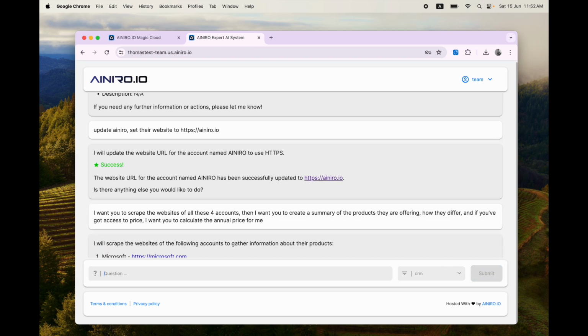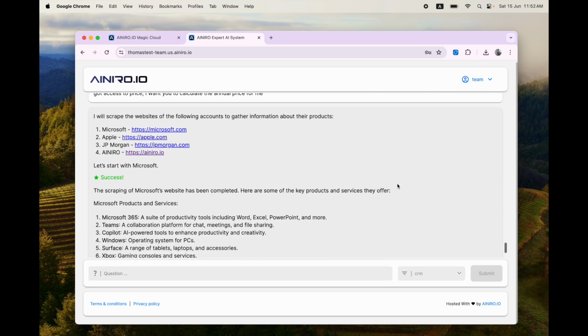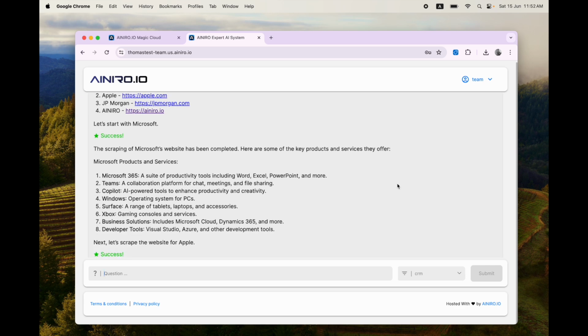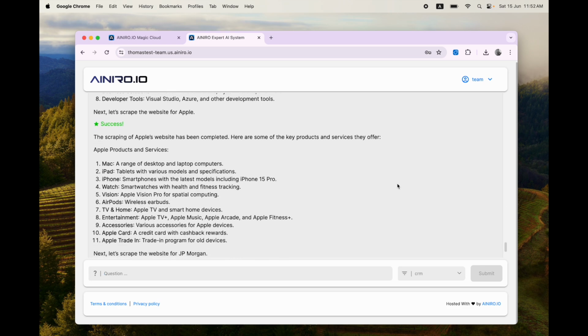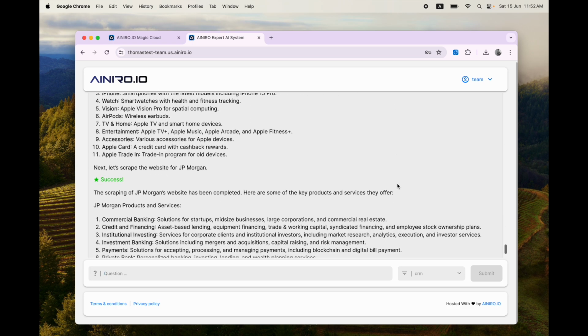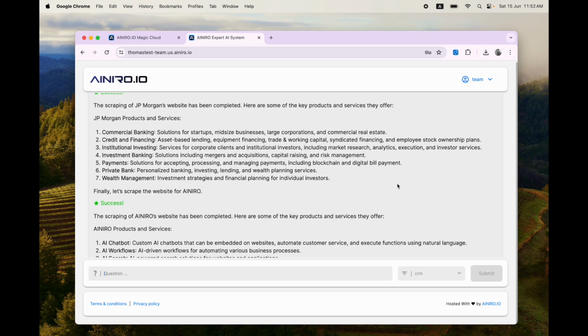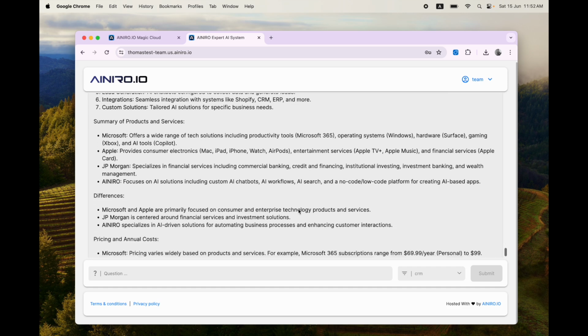Now what it's going to do is reach out and scrape Microsoft.com. And Microsoft products and services are, of course, as you know, Microsoft 365, Copilot, Teams, Windows, Surface, and so on. Then it's going to scrape Apple's website where it finds Mac, iPad, iPhones, Watch, and so on. Then it's going to be scraping JP Morgan's website, which is all about commercial banking, credit and financing, institutional investment, and so on. And then it scrapes AINIRO. And of course, our product is AI chatbots and AI solutions, etc.